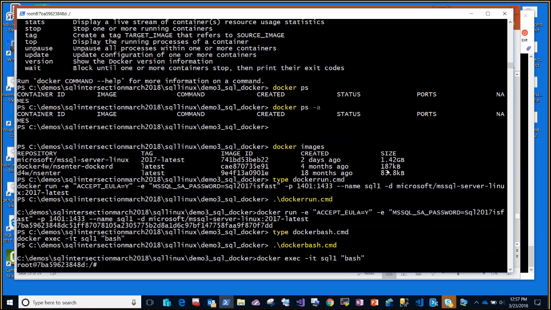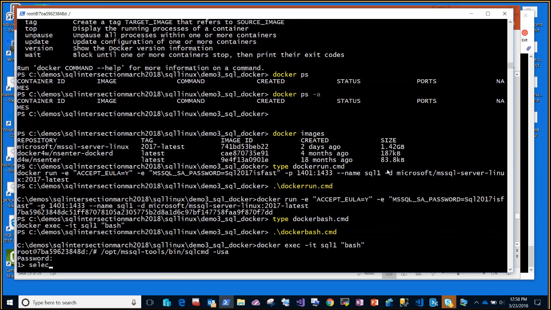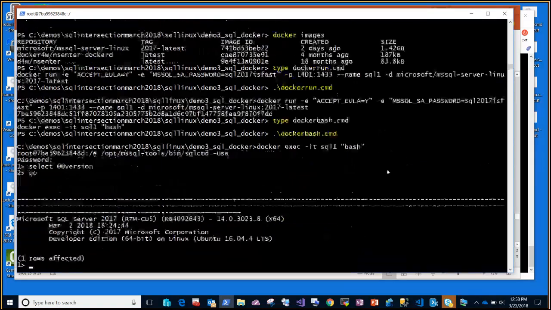It's almost like a secure shell, right? So I can do something like this. I can say like opt, mssql-tools, because we install the SQL command in here, bin, sqlcmd -U sa, and put in my password, because that's what I specified when I ran the container. And I can run select @@version, and boom, you can see I'm connected to SQL Server.